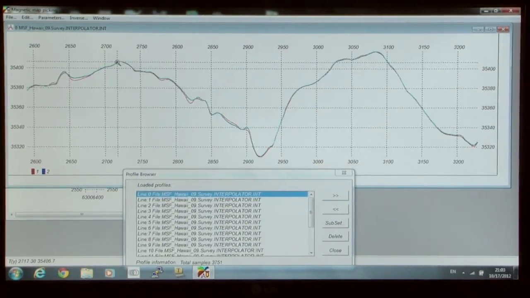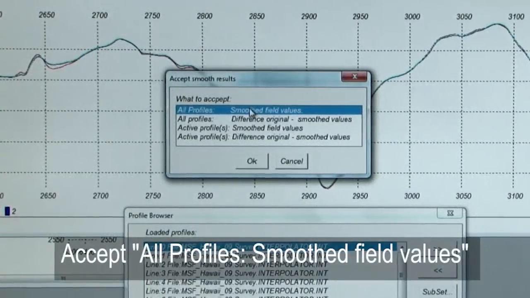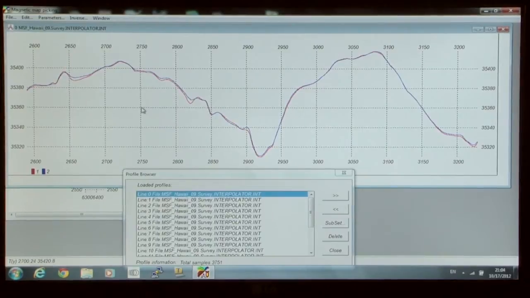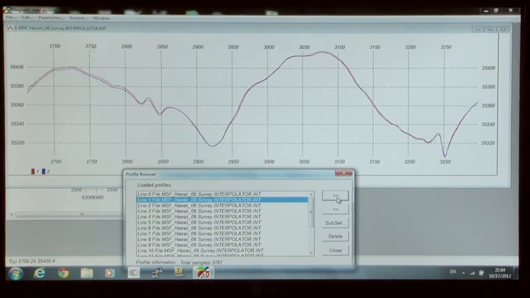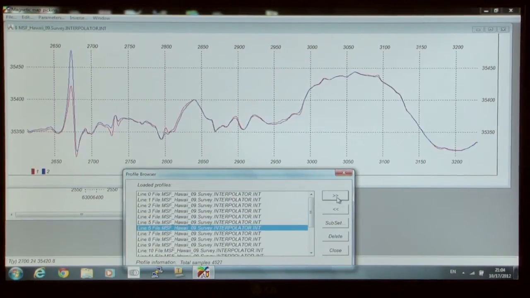So right click, redraw, right click, select to turn off the zoom tool, and now we can say Edit, Accept, and we're going to say all profiles, smooth, okay, and now we have profiles with DC offset removed. And I can browse and look at the various profiles to verify that indeed the DC offset is minimum. Come back to the top, to the first one.